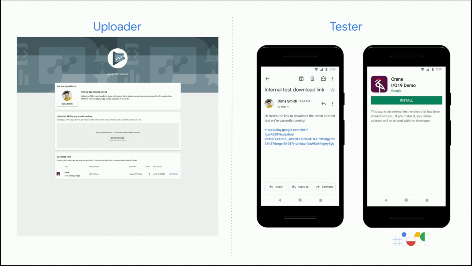With internal app sharing, the app installed is exactly the same as if it had been officially published to Play. It even supports dynamic delivery features, including on-demand and conditional delivery. This way, you have full confidence that what you are testing is the real thing, and you can expect exactly the same behavior as your users out in the wild.